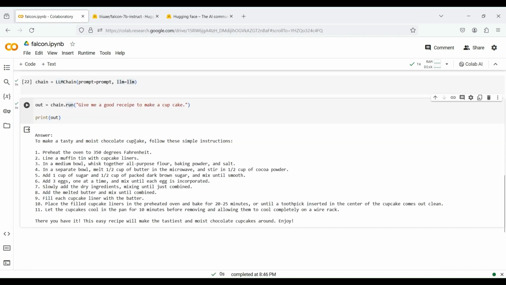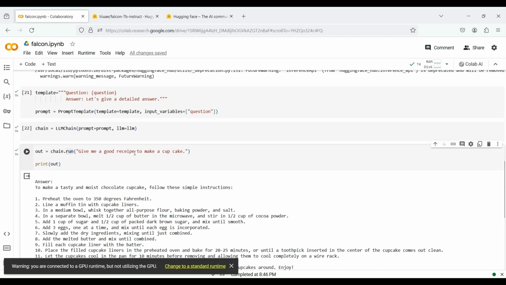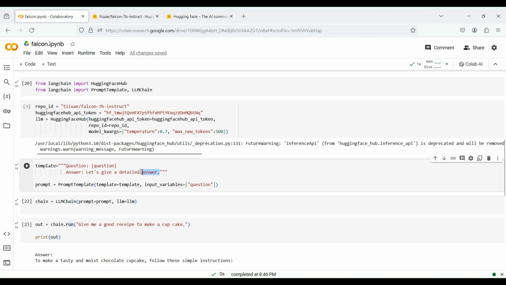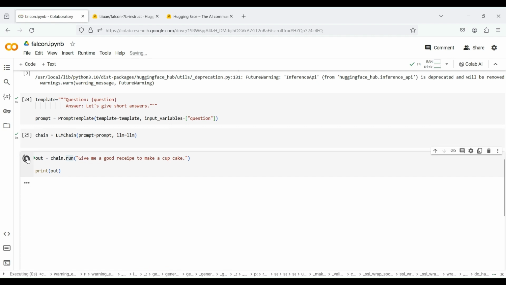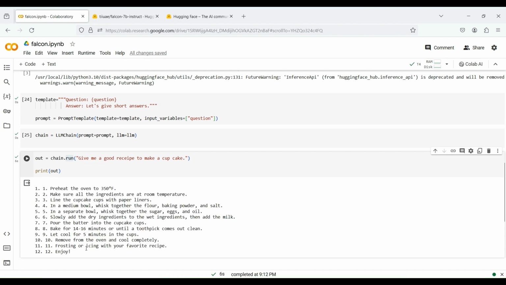You can change the temperature value to get more variety in the output responses. As an alternative, you can change the prompt template to get different responses. For example, let's instruct the model to give us short answers rather than detailed answers. So just go and change the template. Now let's run the chain again and see the result. As you can see, this time we have a shorter response.